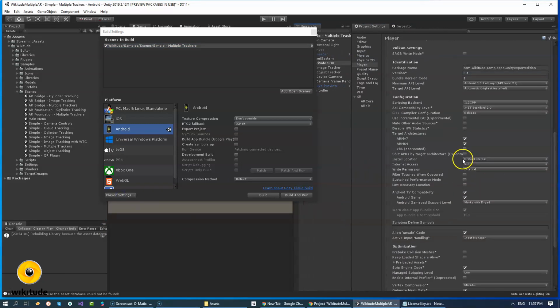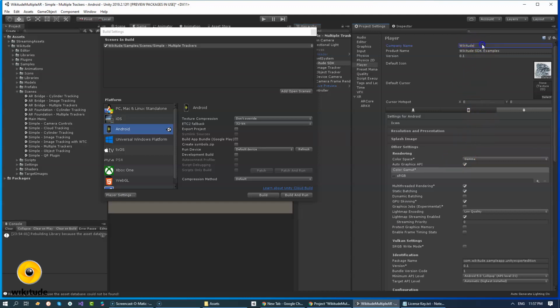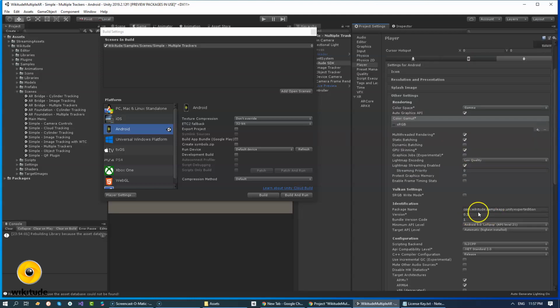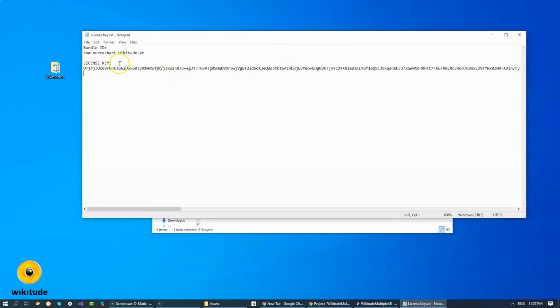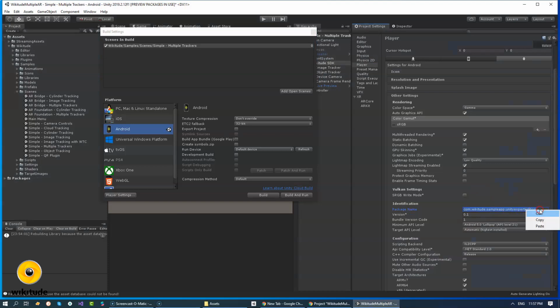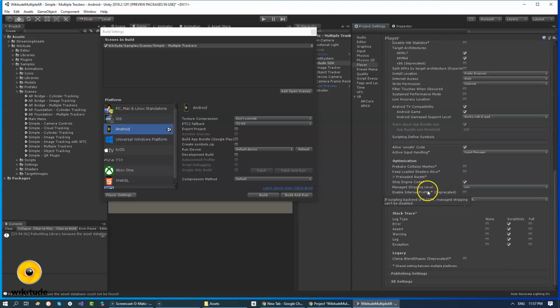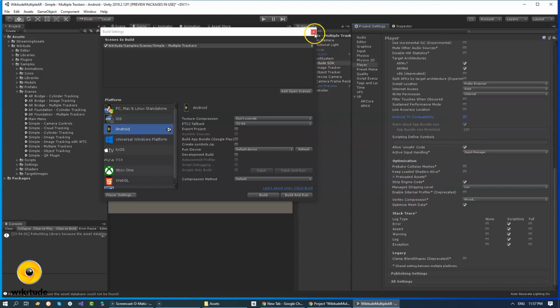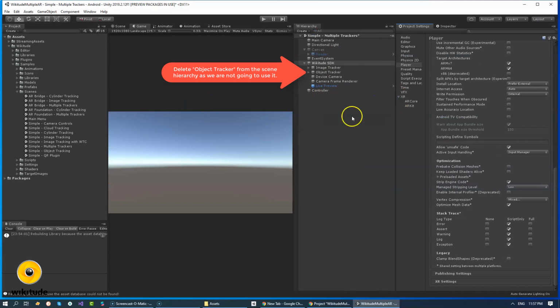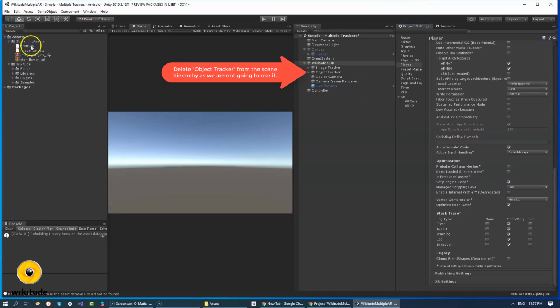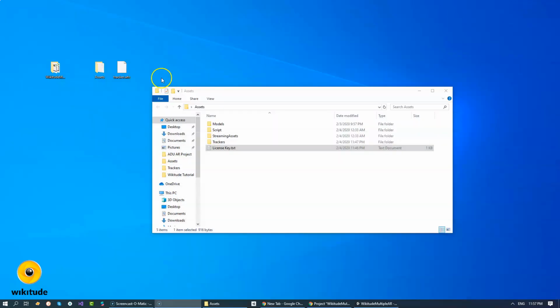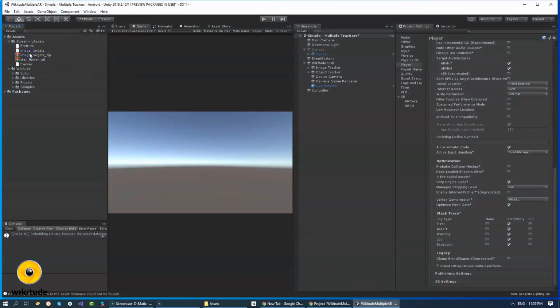Let's go into the player settings and let's copy and paste the bundle ID that we're planning to use. Okay, product name Wikitude Multiple. Let's uncheck Android TV compatibility, and yeah, that's about it. We can continue with importing all the assets we have prepared for this tutorial.